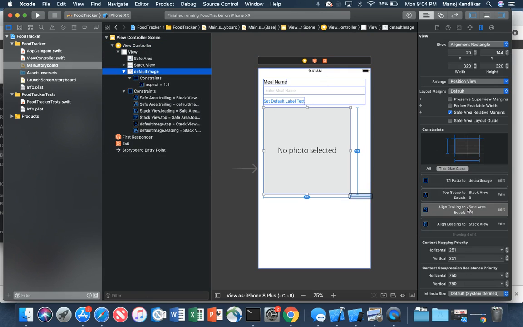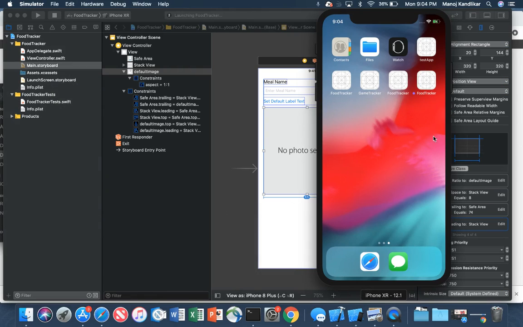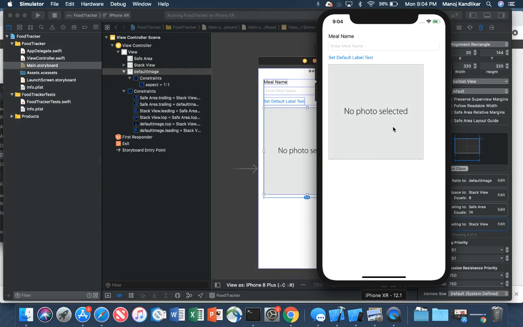So you go here and see aspect ratio is 1, that's good. Top is 8, that's good. Trailing to safe area, leading to safe area, that's 74. So this distance is going to be 74. And then it's going to align to the safe area. So let's run this and see what happens. See, now it looks quite better. So that's how you kind of go around with your app building.